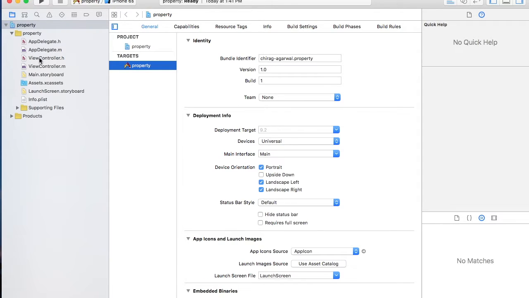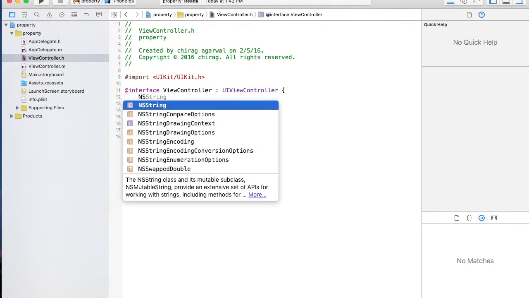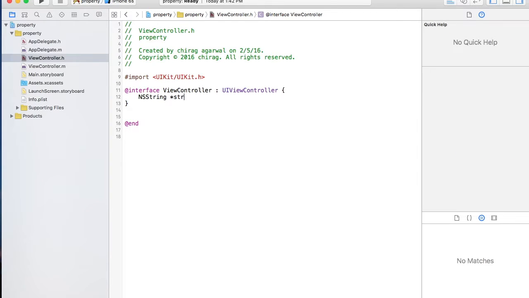So to make an instance variable, open the square brackets and you say NSString *str. So now what happens? You have successfully made a variable pointer with NSString. But this is a normal variable. So now we make it into a property.